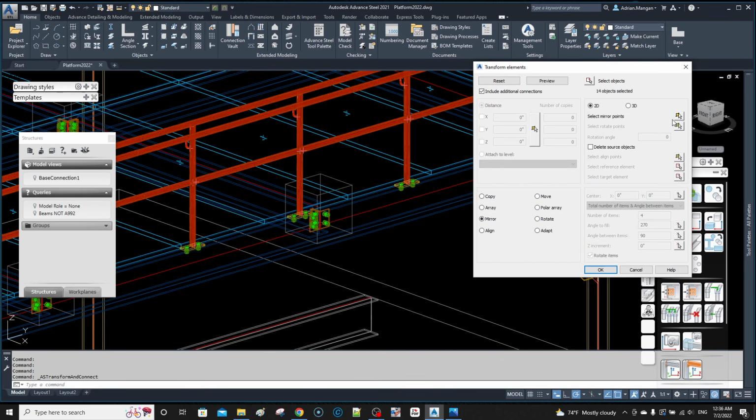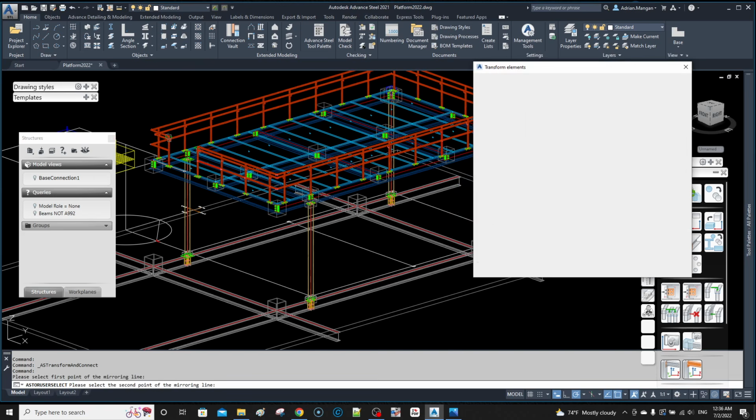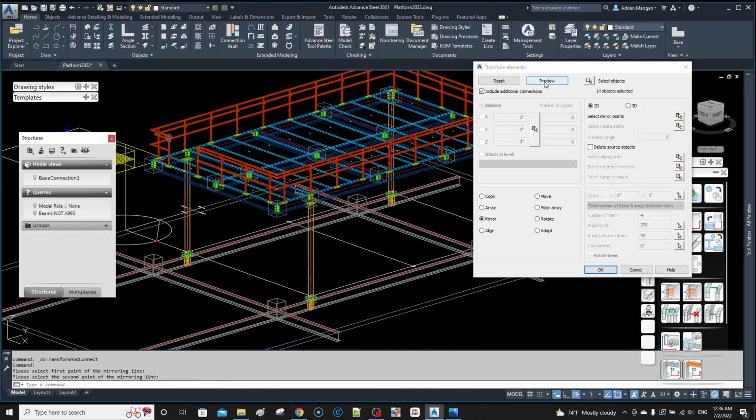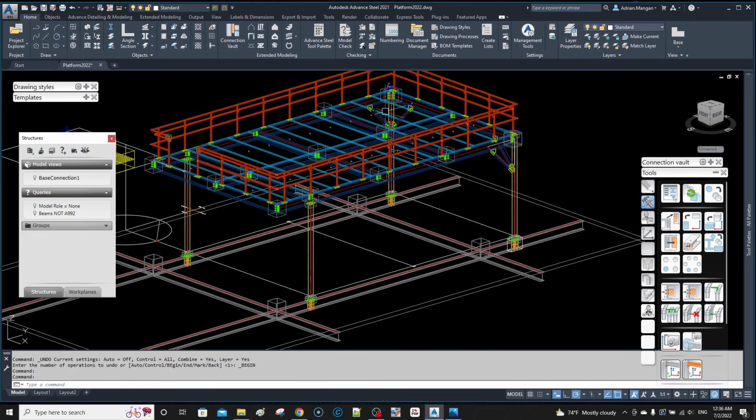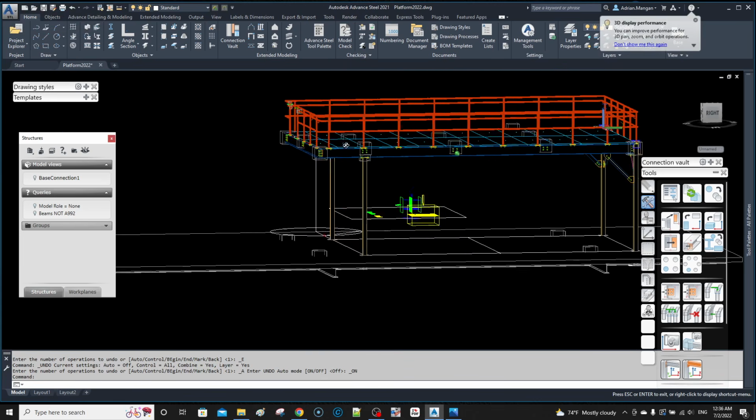So mirror, select a mirror point. And now watch, it shouldn't have to work this time. This should just pop right in there. See? And that's good. Happy with that. Okay. And then you're good.